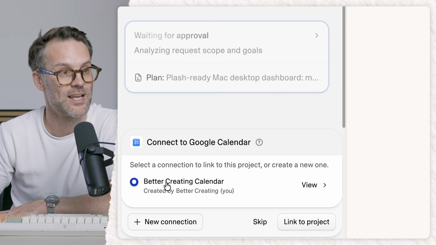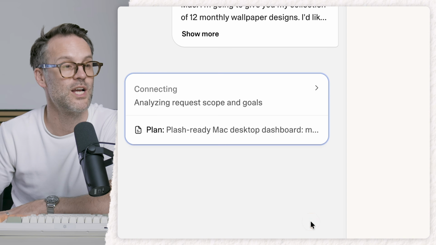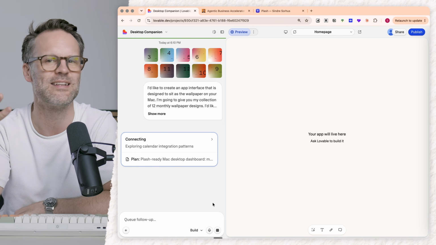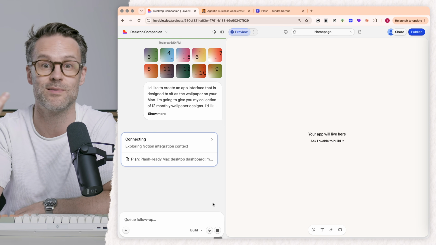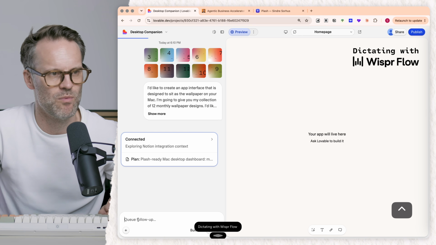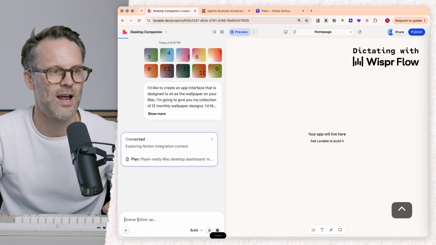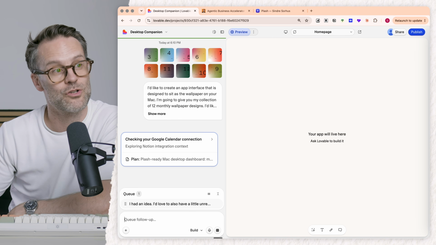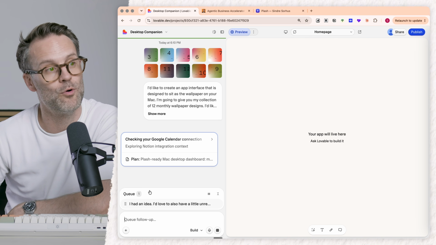We can select the connector, link to project. It's now linking my connected Notion account. And of course, you could connect anything else. So I could soon connect Slack. Oh, I had an idea. I'd love to also have a little unread Slack notifications. Can we do that? Now, if you add instructions while it's working, Lovable will queue them up.